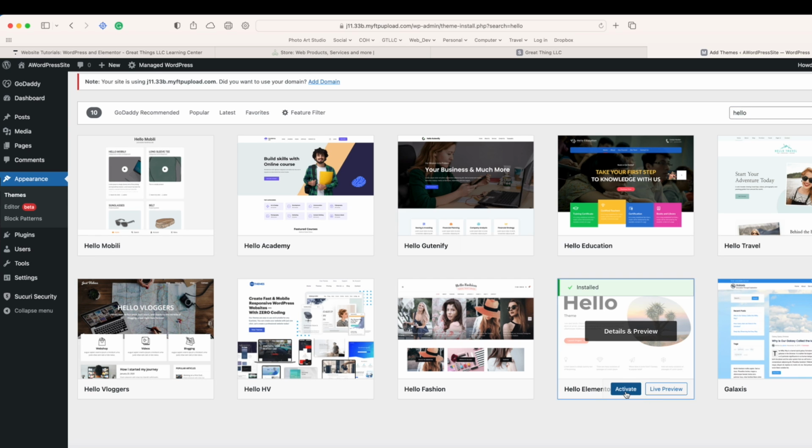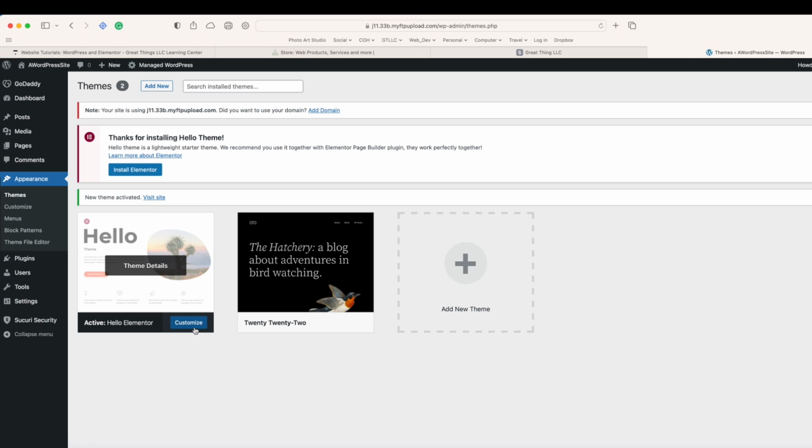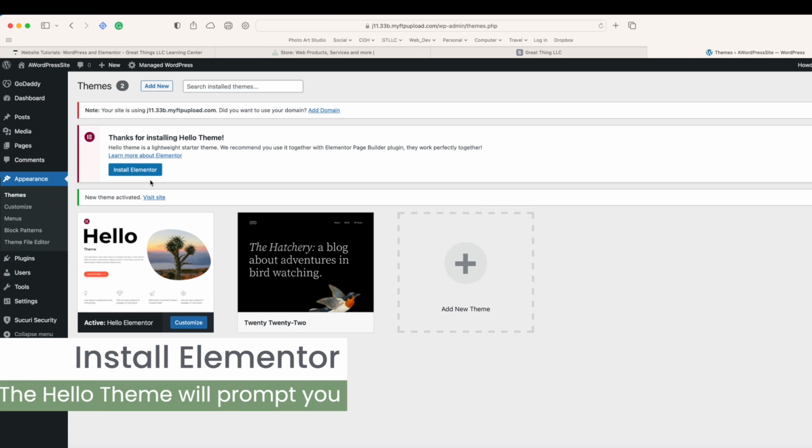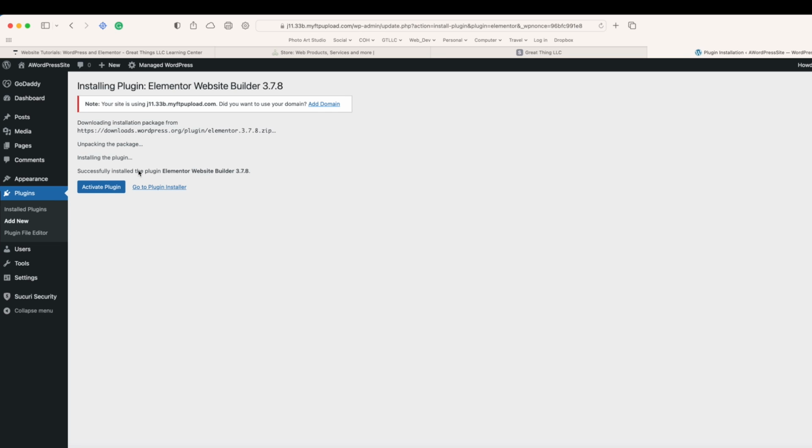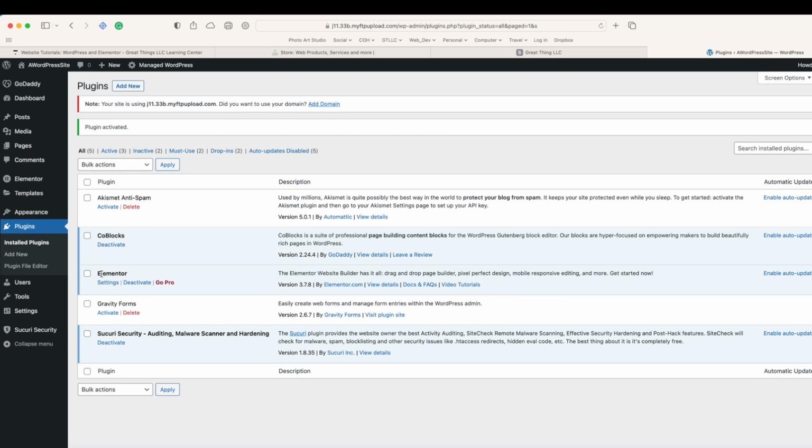Once it's installed, we're going to want to activate it, and this will take just a minute as it activates. And now that that's activated, you'll get this option to install Elementor. So let's do that. Now this is installing the free version of Elementor. You can purchase a license if you're a Great Things client. I have a developer's license that I will share, but you'll now see that Elementor is active. Again, this is the free one.